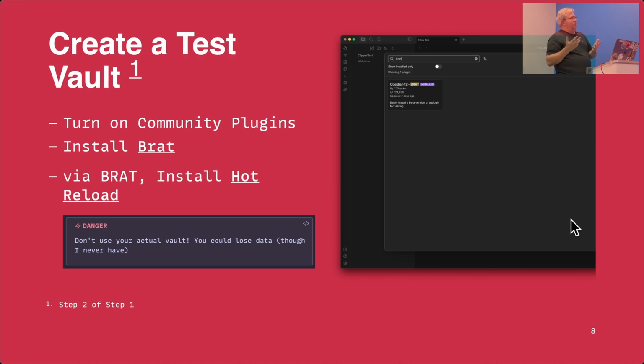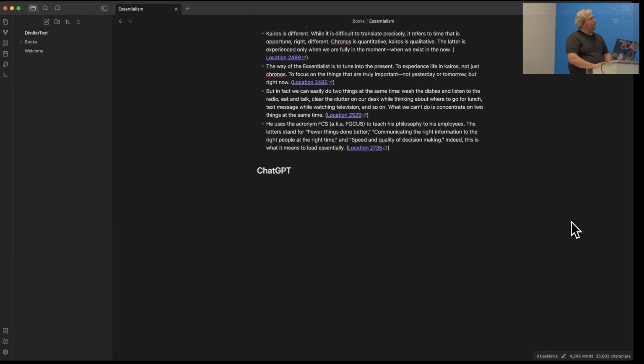I'll show you via Brat how to install a plugin that's only a Git repo called Hot Reload that will just reload the plugin behind the scenes as you're developing and saving. So I'll go ahead and do that now.